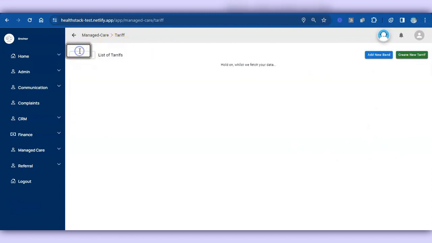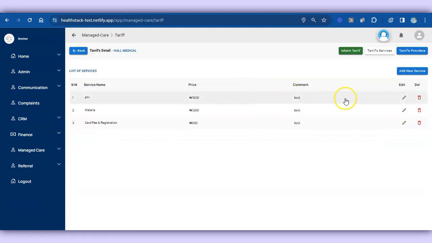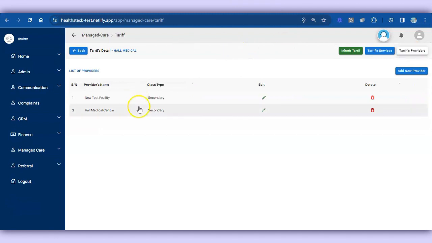Let's do a quick recap. What we did was create a new band and then create a new tariff. We needed that new band to create a new tariff, and once we got that new band, we created a new tariff. We modified the tariff we created by adding additional services and adding providers to the tariff so that these providers can enjoy these particular tariff prices. This is how you manage tariff on the health stack platform.